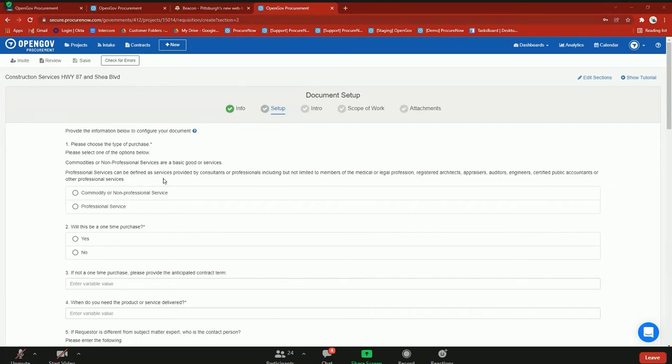All right, so on this second page, these are some questions that the procurement department has come up with to help identify which type of procurement you're going to need. So the first question is asking, is this going to be for a commodity or a non-professional service or a professional service?